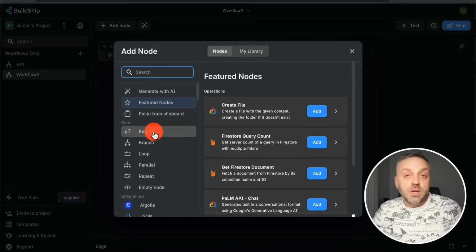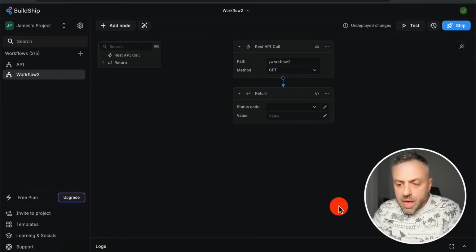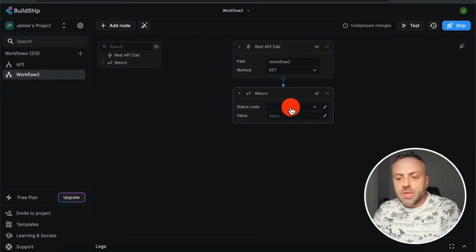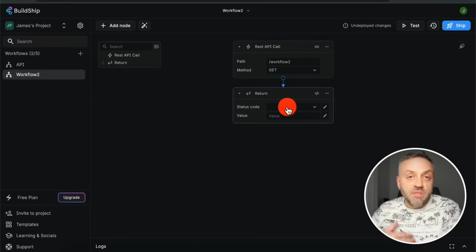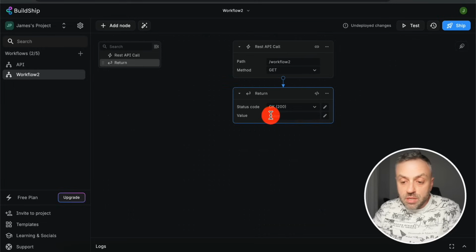And later on, we're going to be creating more complex workflows, right? But just to get started, just to get a feel for this tool, you can click on return, click add node, and now you can define what kind of value you want to return, right? So we're going to come here, select OK, and I'm going to say hello from BuildShip, okay?